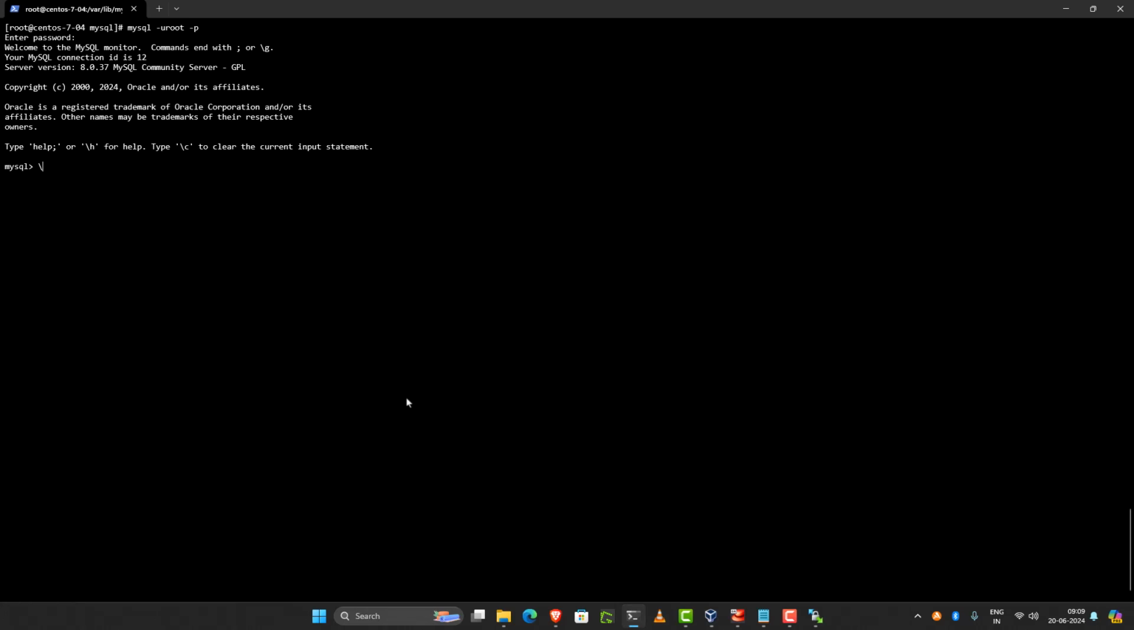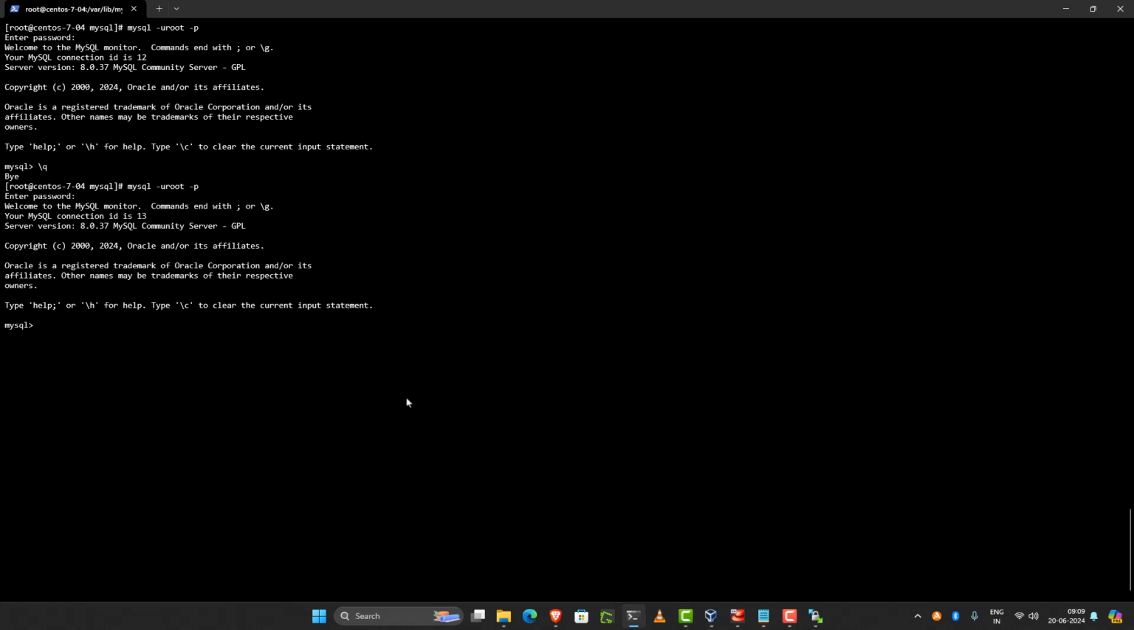we will get the temporary password in its log file, and its default path is var log mysqld.log. So that's the log file in which you can get the temporary password, and using that password you can log in here. And once you are logged in, make sure that you change the password. I will just help you. You can use this query.